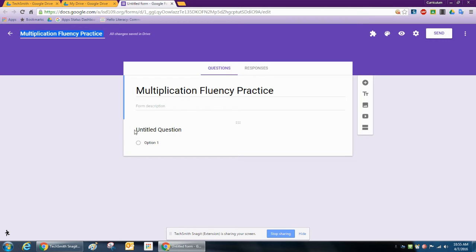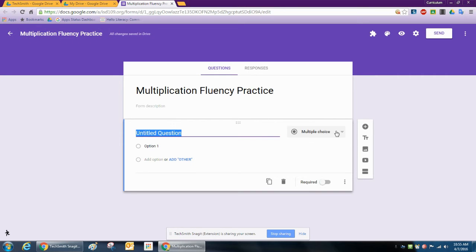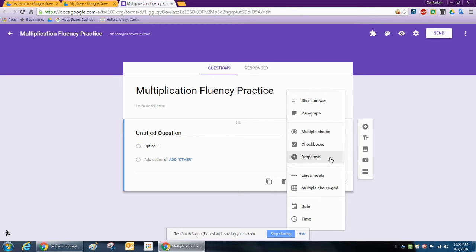In order to use this differentiation technique, there's a few things that you have to have in your form. Your question types either have to be multiple choice or drop down. This won't work with any of the other question types. For this one, I'll select multiple choice.